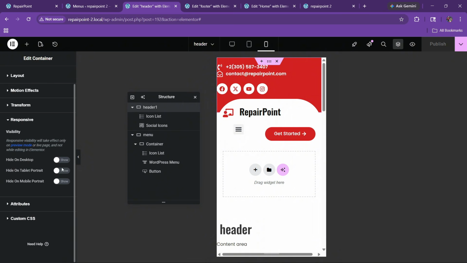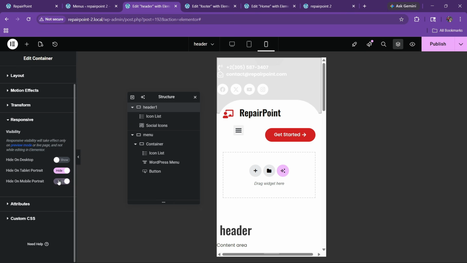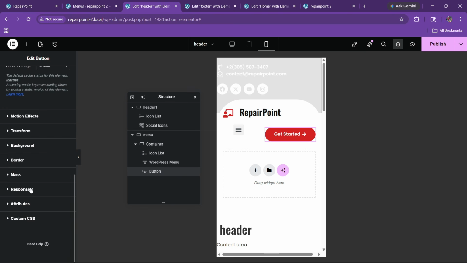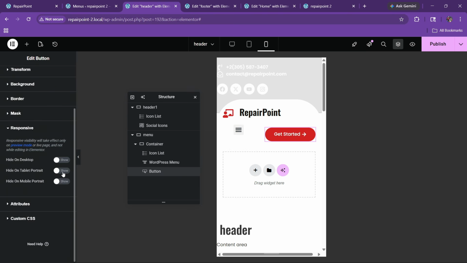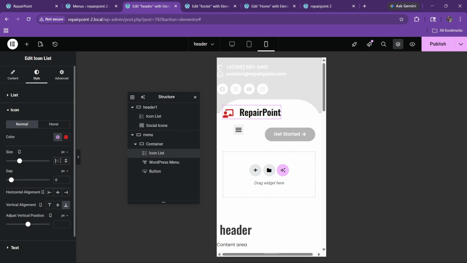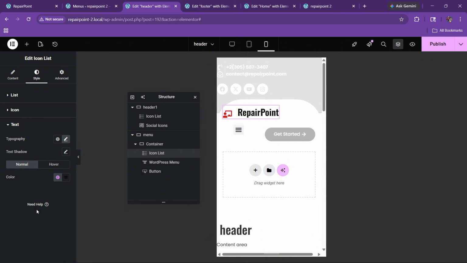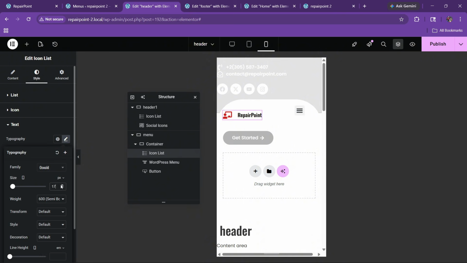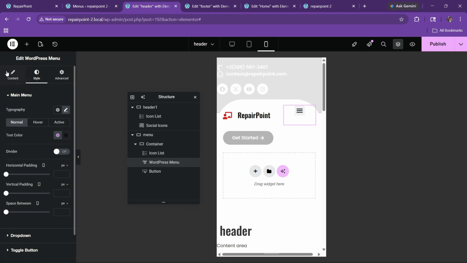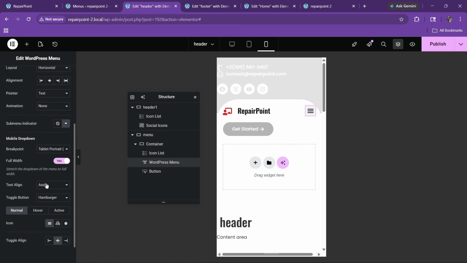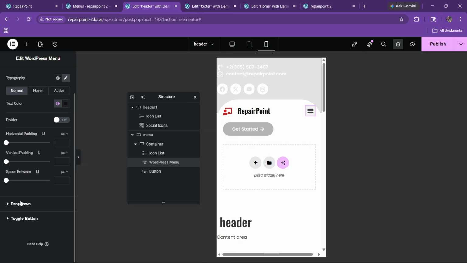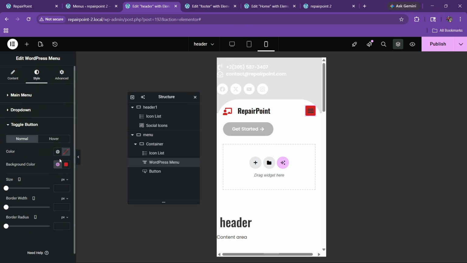Let's go to the responsiveness. Let's hide it from tablet and mobile. And this button also we don't want to show on mobile smaller screens because we have very little space, so we can hide this from these two. Let's go here, and here also we can make this 30, and here also we can make this like 22, 23. And here also we can make this full width, and this would be center. Here this would be black and this would be white.